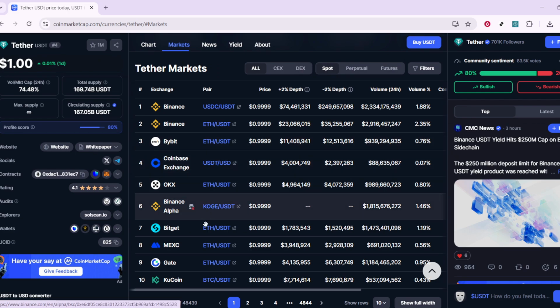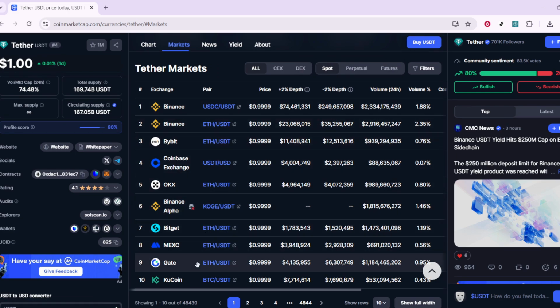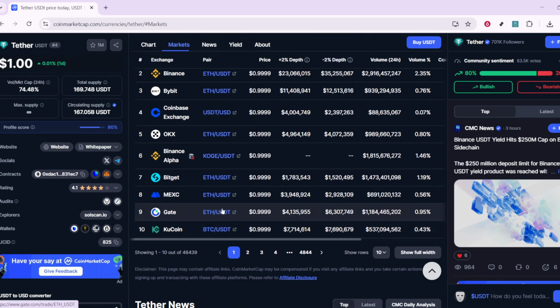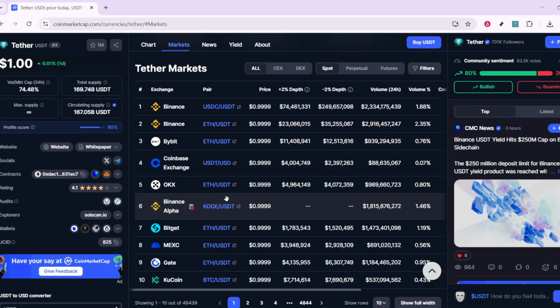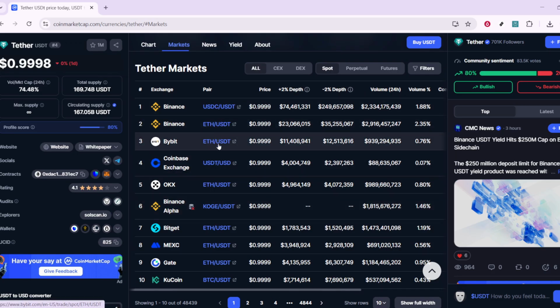It's a fantastic resource because it shows the trading pairs and their respective trust scores, helping you make an informed decision. As you scroll through the list of exchanges, it's crucial to choose a trusted and well-reviewed exchange platform for your transactions. Now, once you've decided on a suitable exchange, locate the USDT option and click on it.